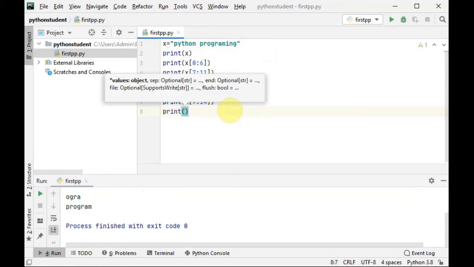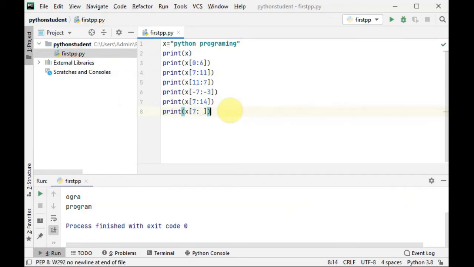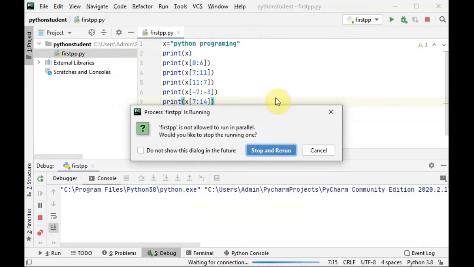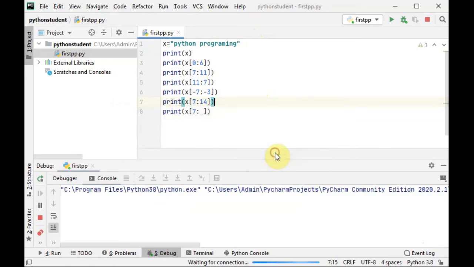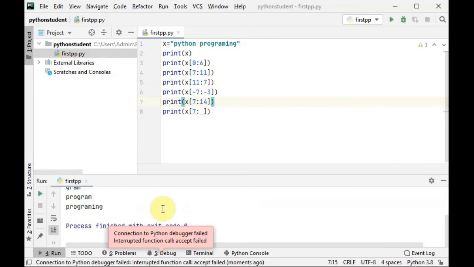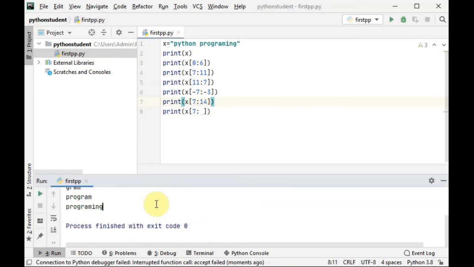Print x space. Go to the same output, not changed. Sorry, I stopped this by mistake. Press 9. That is coming to the same thing.